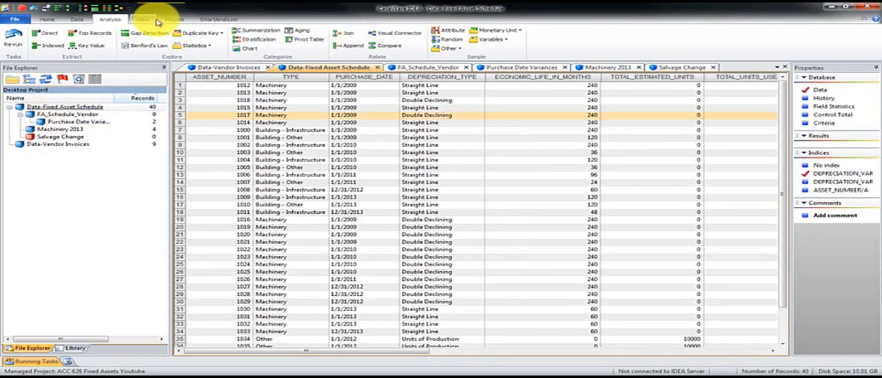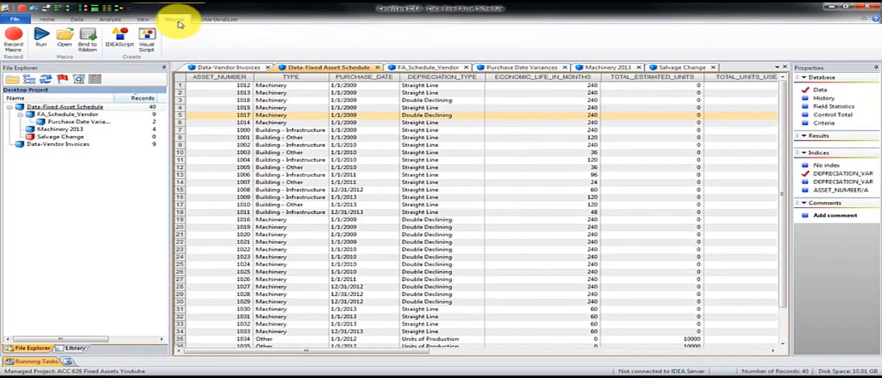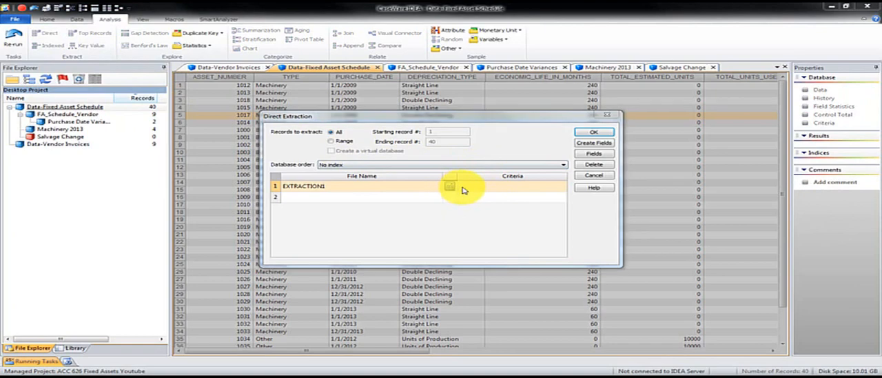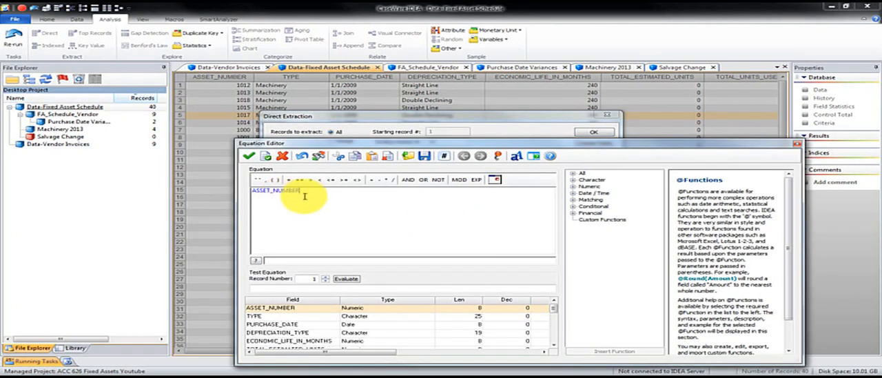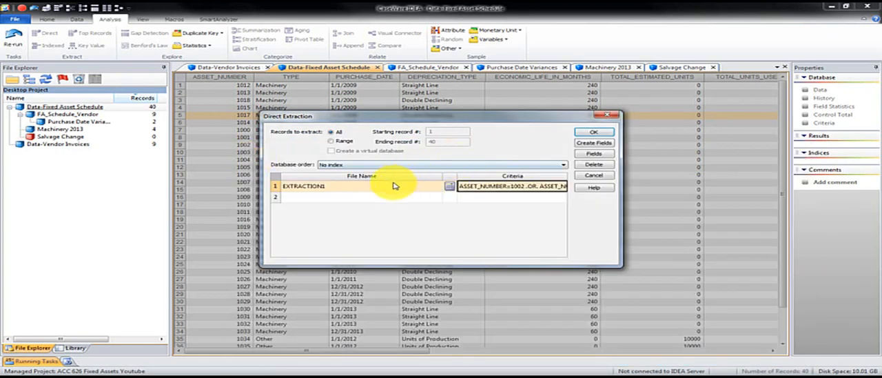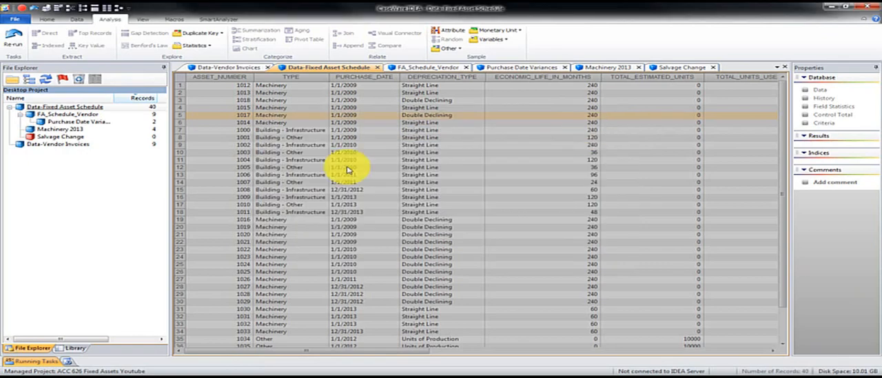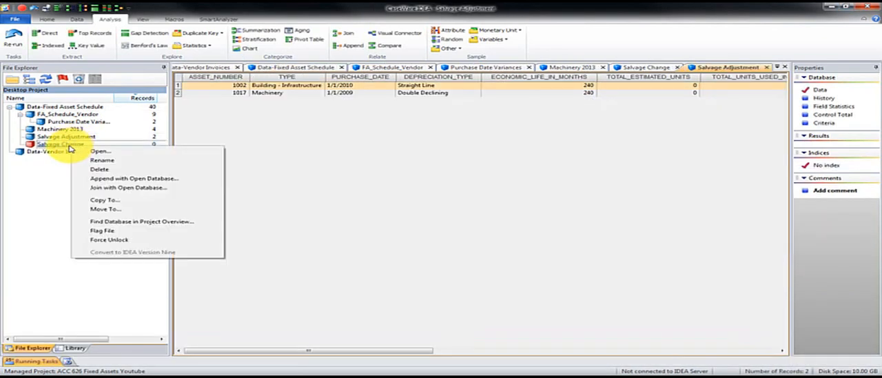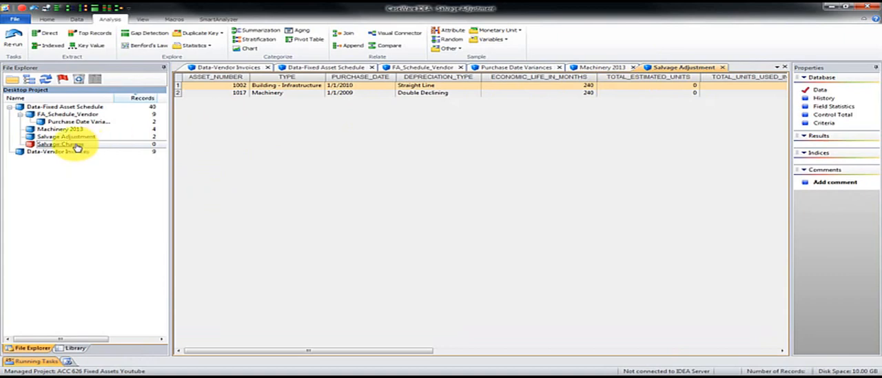Let's take this here. Let's do that again. We'll do asset number equals 1002, I believe, or asset number equals 1017, because it can't be two asset numbers at the same time. And we'll go, let's call this salvage adjustment. And then we'll just delete this one once I close it.